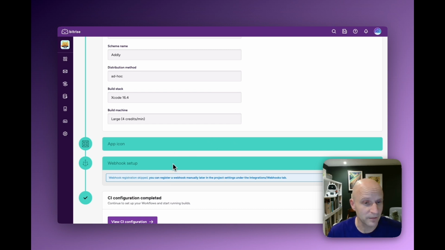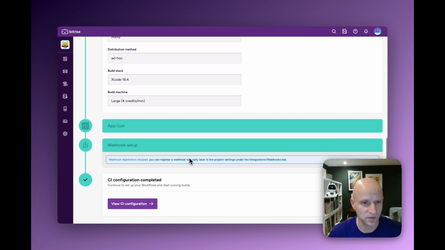Because again, I've used the GitHub app, the webhook is already set up for me. I don't need to do anything. If you do use a different way of connecting to your repository, then the options you have look like this, and you just need to select one.